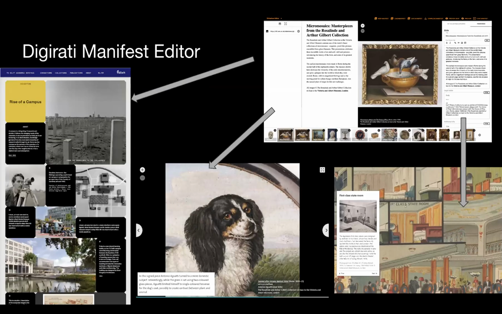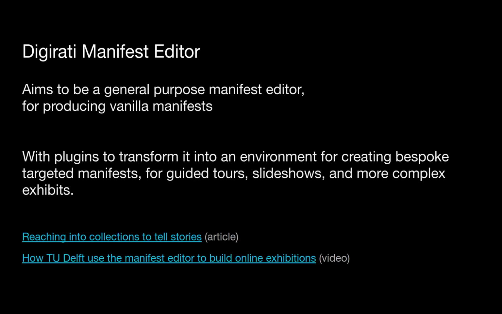Just going to finish off with another manifest editor. This is one that my company produced. It's the one that the Raphael, the very first thing that Luca showed, was created in. It aims to produce a vanilla manifest, but by adding plugins to it, it's able to produce tailored outputs for specific viewing experiences. I won't go into great detail on this now, but there's a couple of links on the slides, including a video for how that's being used at Delft Technical University.